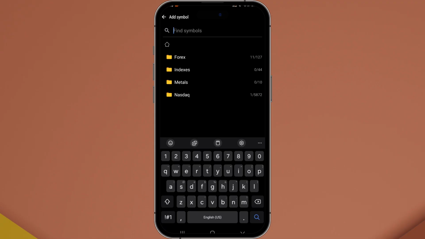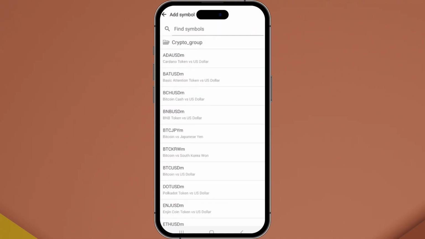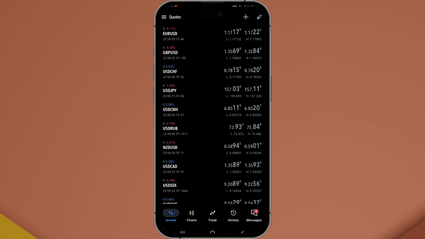Now, look for the crypto group and tap on it. Here you should see Bitcoin versus US Dollar, or BTCUSD. If you don't see it, you can use the search bar and type BTCUSD to find it quickly. Once you find it, just tap on it once to add it.